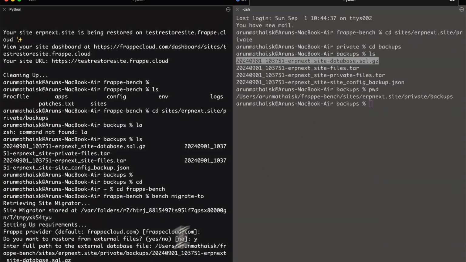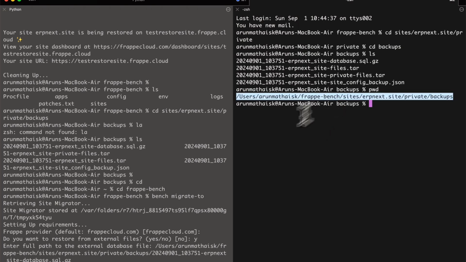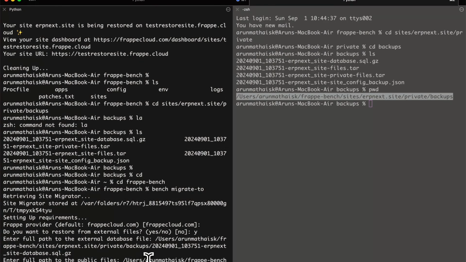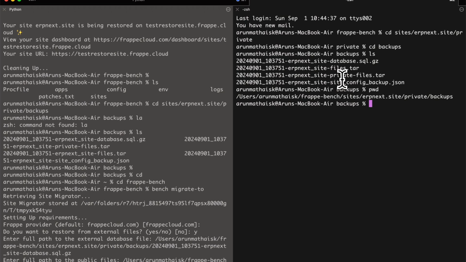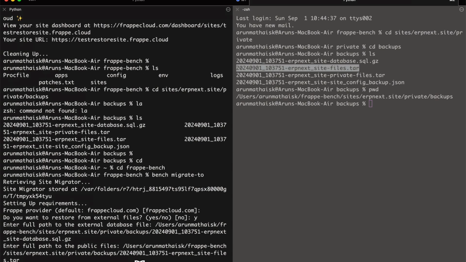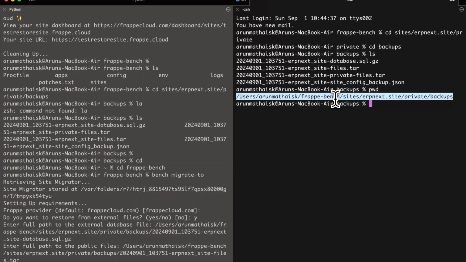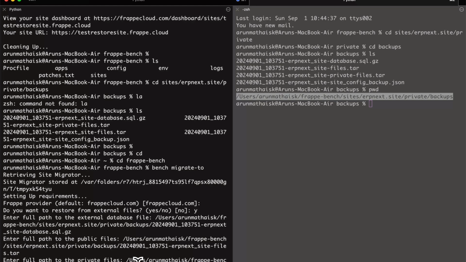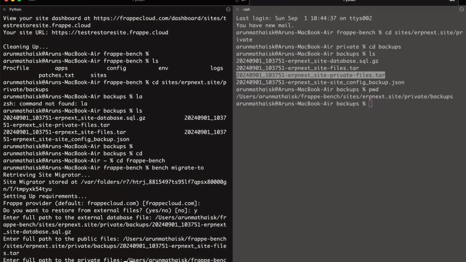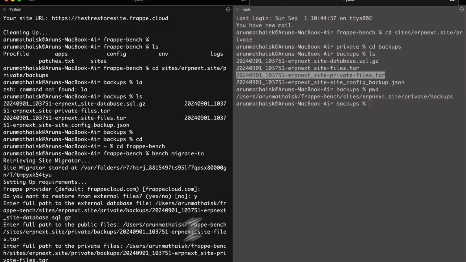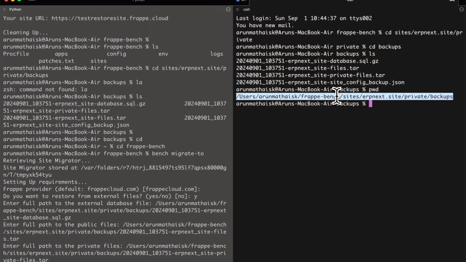The public files would be this followed by your public files. This is your path to the private files. It is very important you put the complete path, not the relative path. And now the config file. So for that.